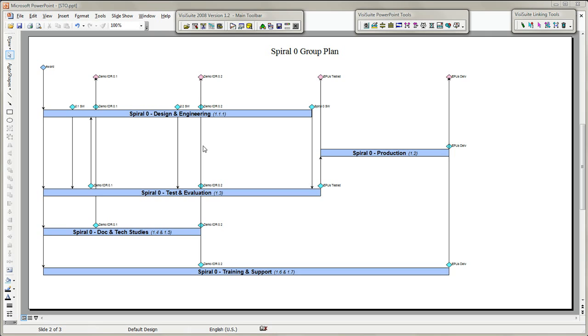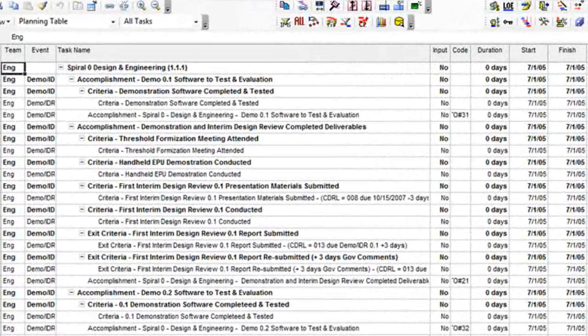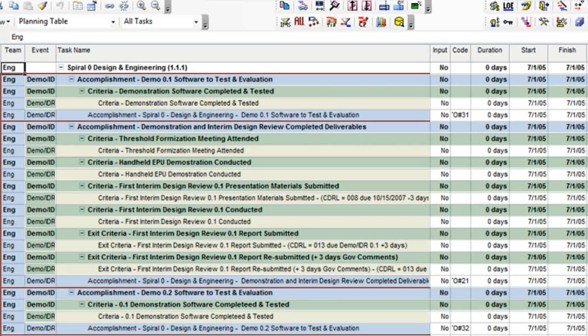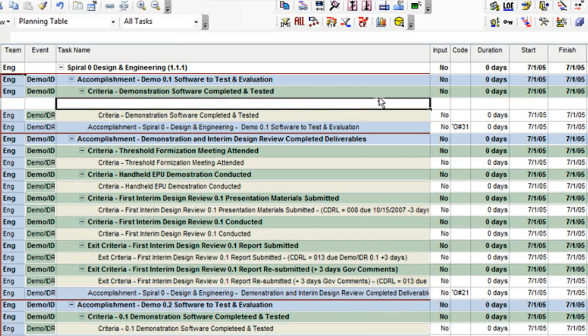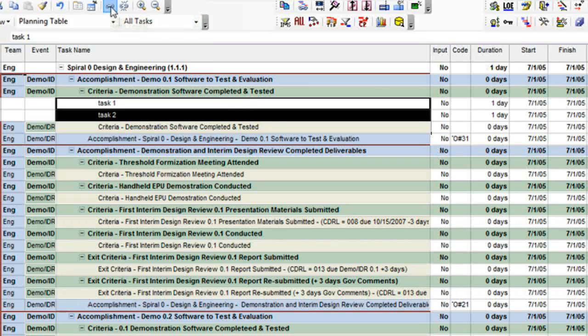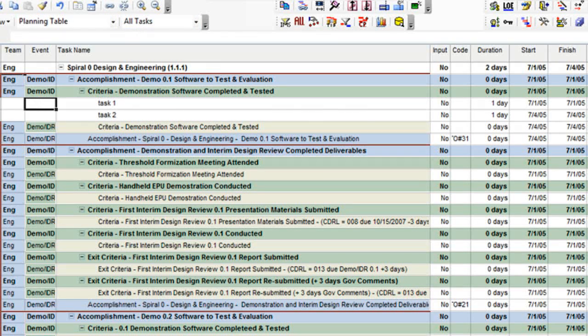I can create shell projects for all the work elements at once, but I'll just do one here. Notice every planning element appears in my shell with a corresponding summary and milestone. Then team members identify the tasks that have to be done to achieve each criteria, as well as defining the durations and the sequencing links.